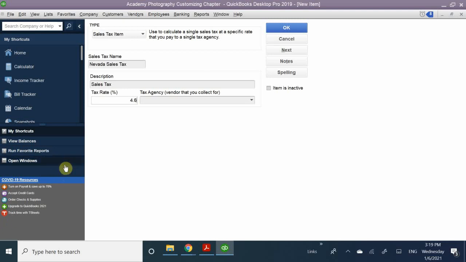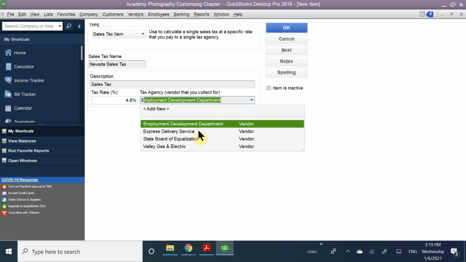Okay? Still 4.6%. And what local agency am I going to use? In this case, you're going to have to actually do your research and make sure that you're linking the correct sales tax to the correct local agency or state agency. And in this case, this is obviously fictitious. So I'm going to go ahead and say State Board of Equalization.